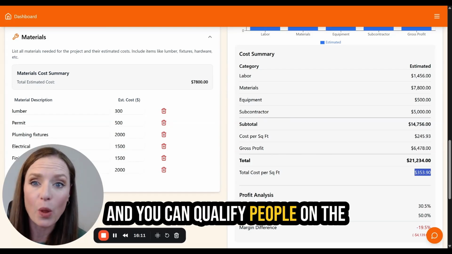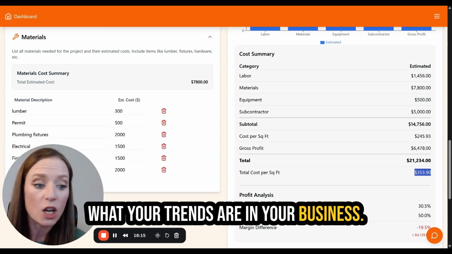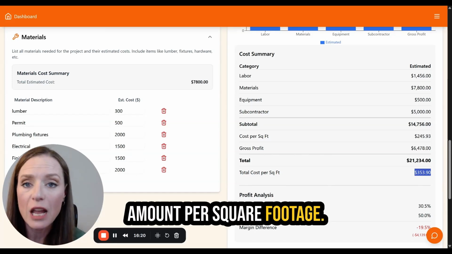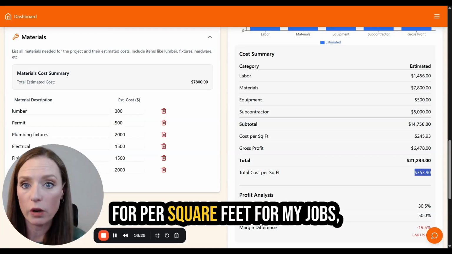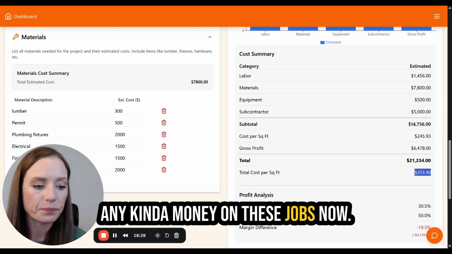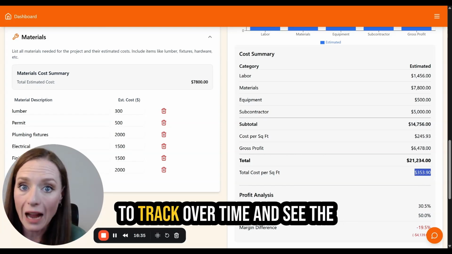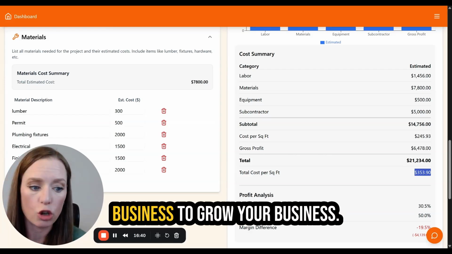And you can qualify people on the phone because you have the data to see what your trends are in your business. You can also realize, wow, I'm losing money every time I'm only charging this amount per square footage. And so you can bump that up a little bit. Okay, if I'm at $350 per square foot for my jobs, then I know that I'm not making any kind of money on these jobs. Now, this is really important for you to track over time and see the patterns, and then to go back and use that as leverage in your business to grow your business.